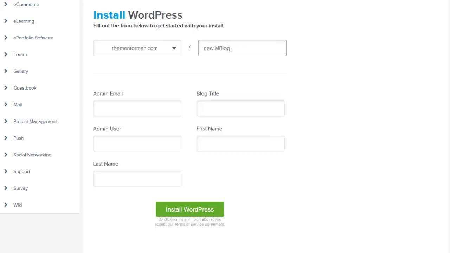I'm just going to name this new IM blog for right now, because I'm going to delete this anyway. And so the folder would be new IM blog. So it'll be thementorman.com/new IM blog, and then you'll get your login to go into the admin panel.